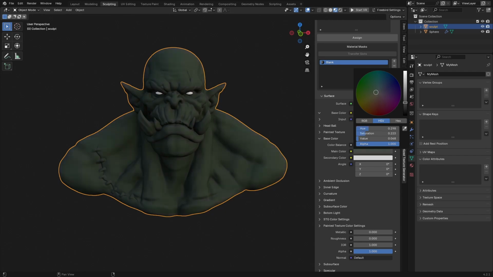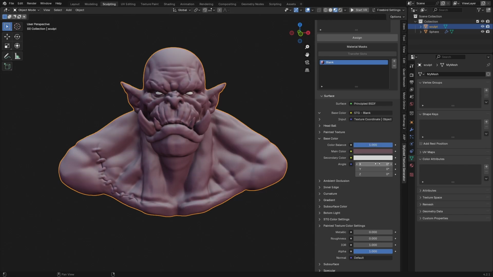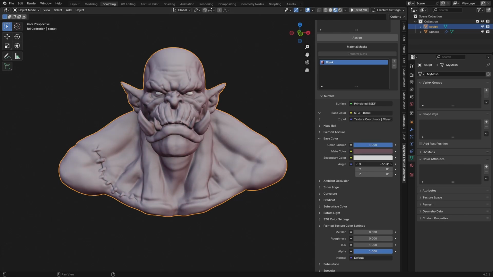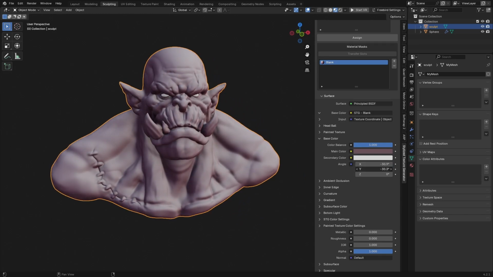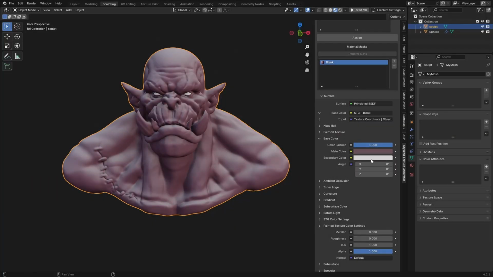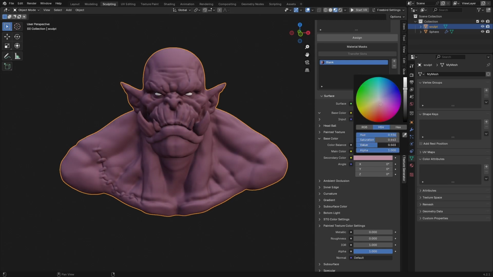Let's add base color. This setting have your primer and secondary color. Pick the secondary color and adjust the settings. The angle of secondary color can also be adjusted. For a quick result, color pick your primer color and adjust the values.